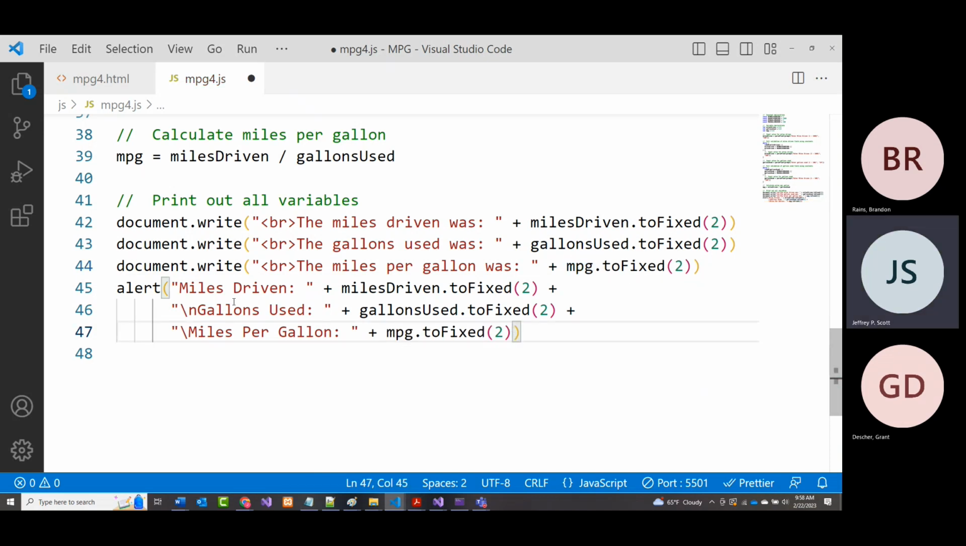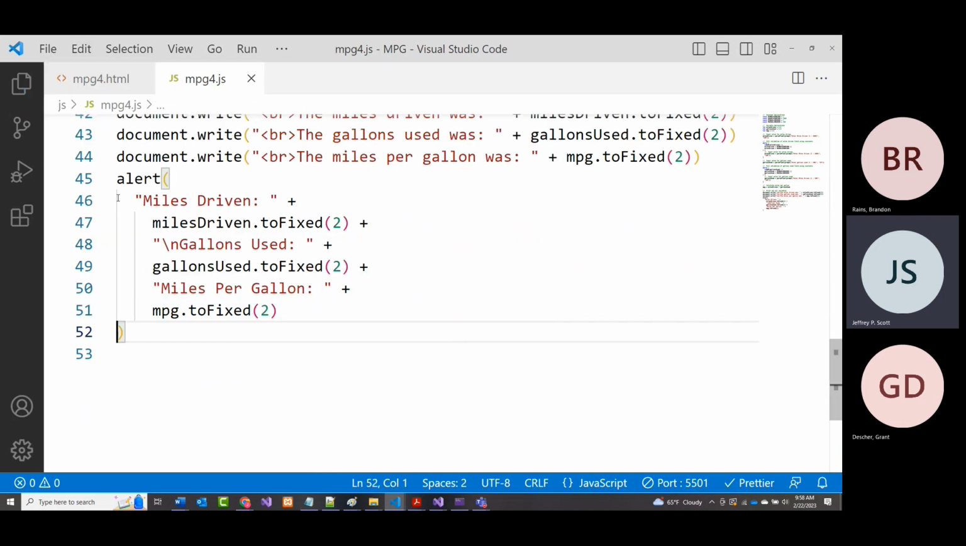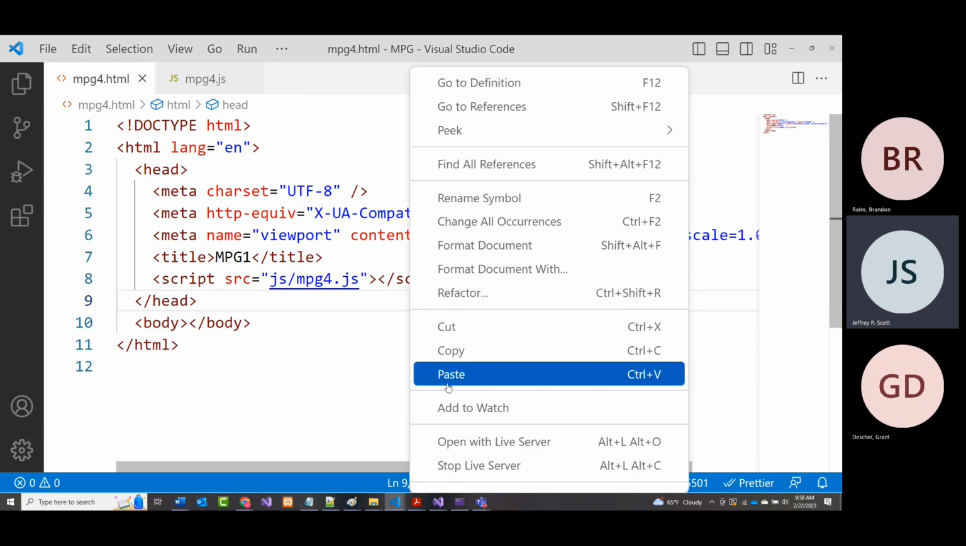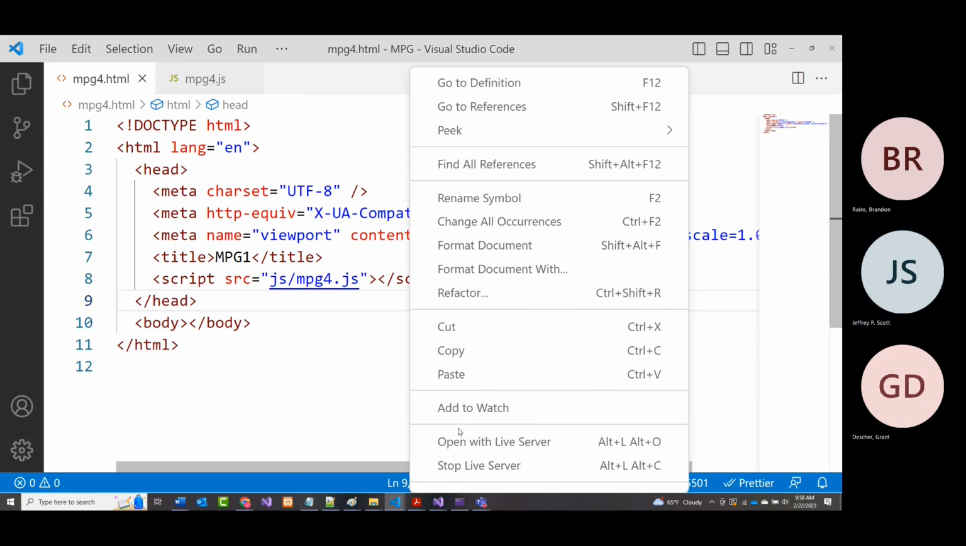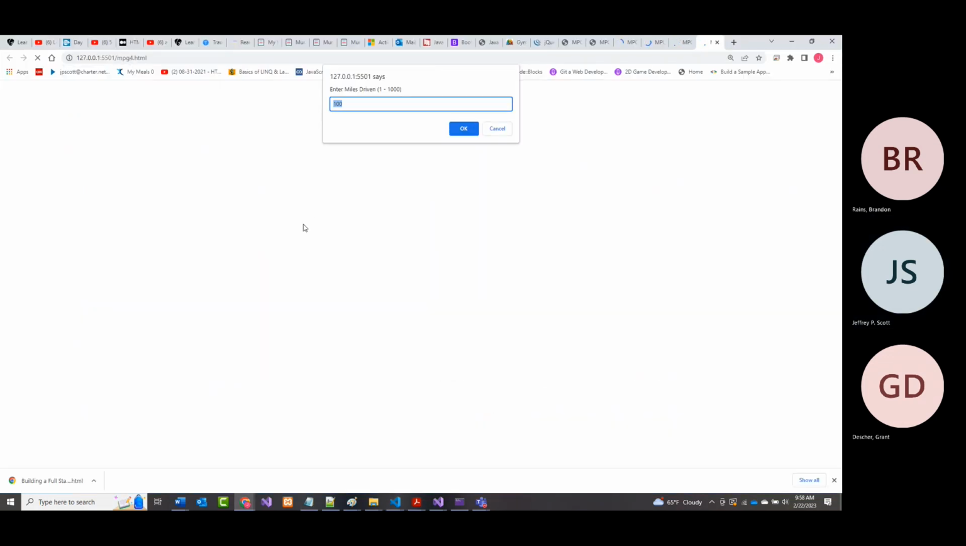All right. Hopefully I didn't make any errors in there. If I did, the program won't run. But I'm going to do a file, save all, and then let's try to run it. Put in just some random values. So 297. That's how many miles we drove. And let's say we used 13.69 gallons.